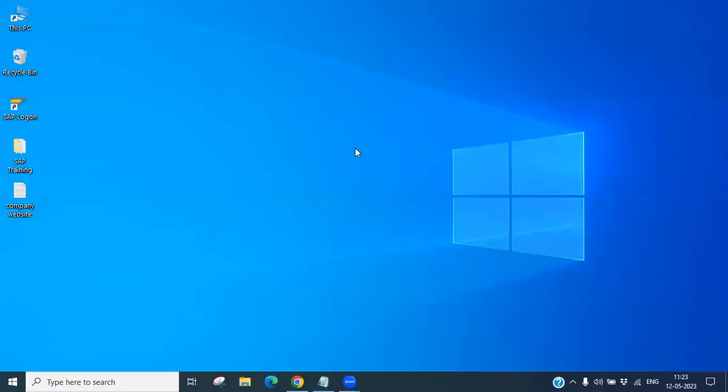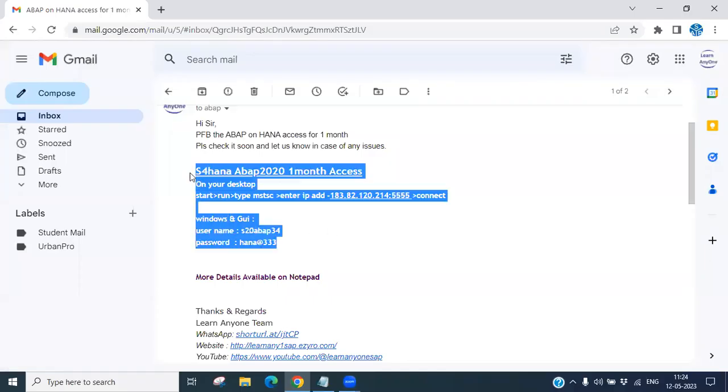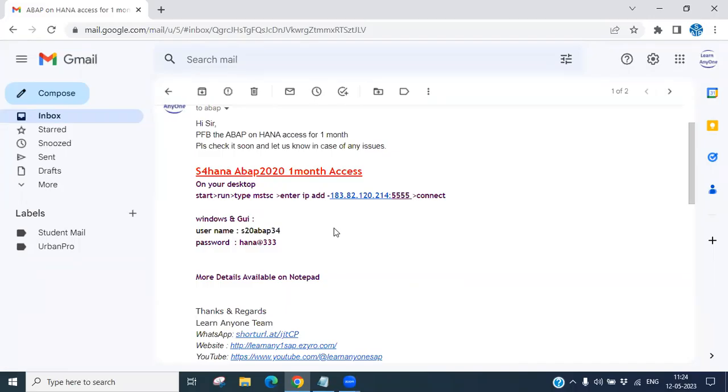Hello everyone. Today I will show you how to connect to SAP remote server access, and how to connect the ABAP on HANA system to your IDEs, for example HANA Studio and Eclipse. Okay, so let's start. This is the detail about the ABAP on HANA access.